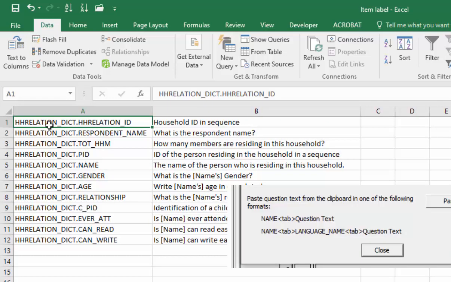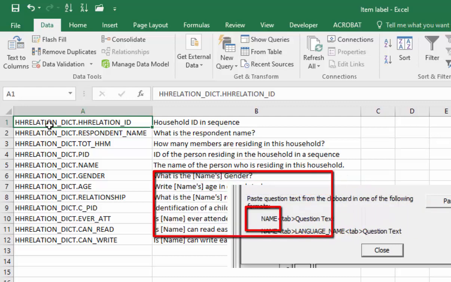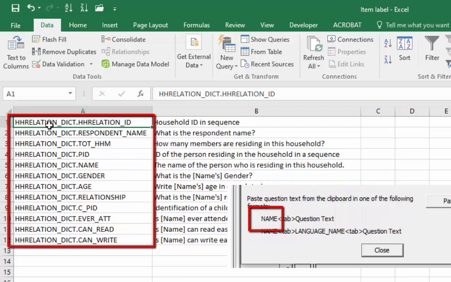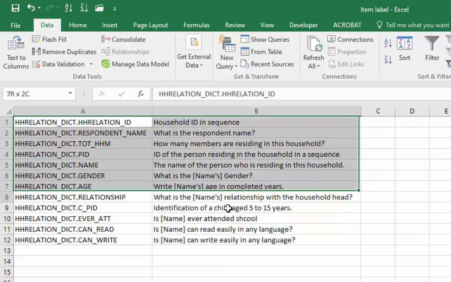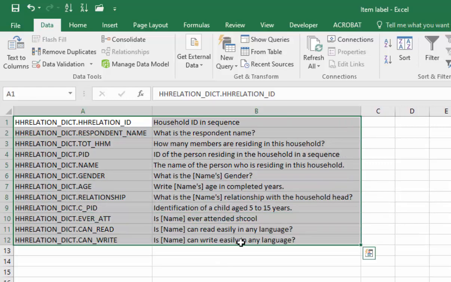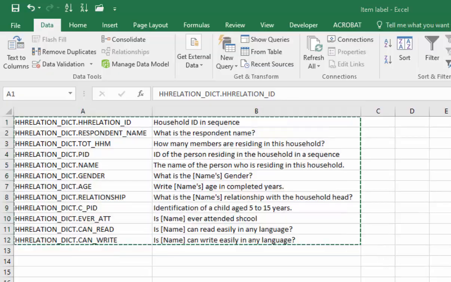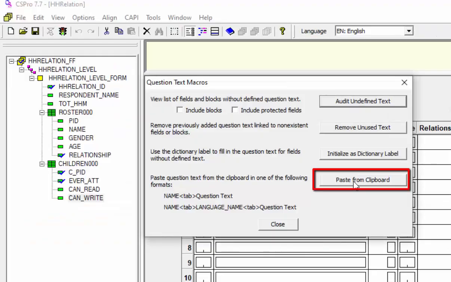Now compare the formats as mentioned in the question text macros. Name: the item names are in the first column. Then use tab for the next column. In the next column, type the question text. Now copy columns and rows. Click on the paste from clipboard.